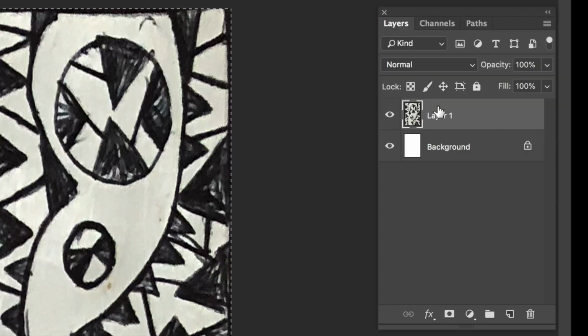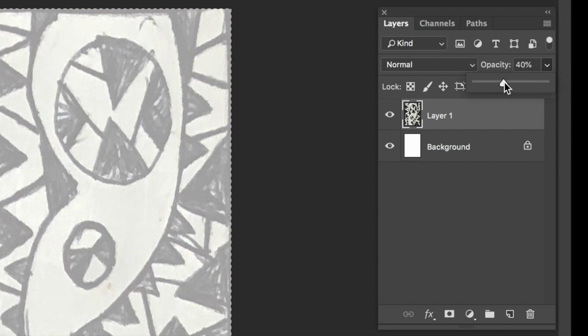Now I want to go over to this layer here, and I'm going to reduce the opacity. My next step is to start the line work, which will be shown in the other videos.